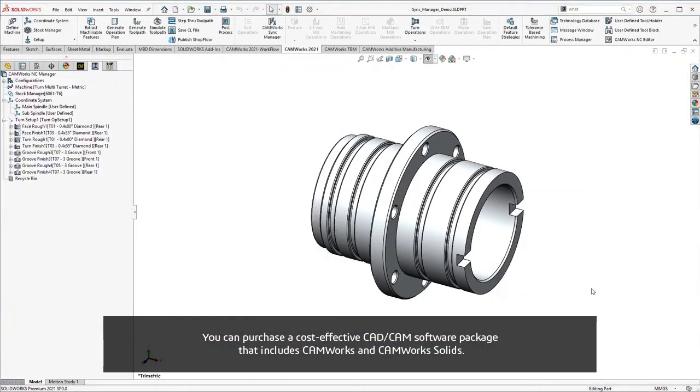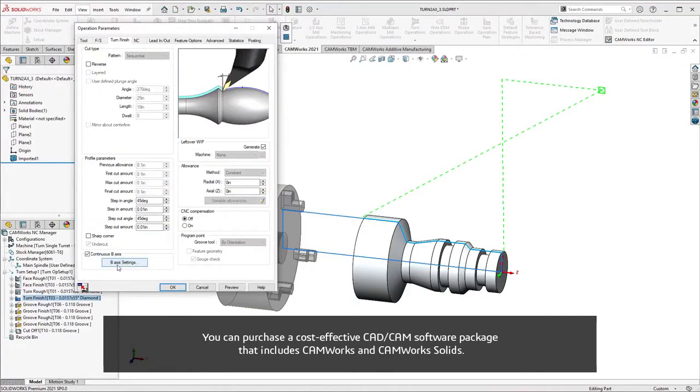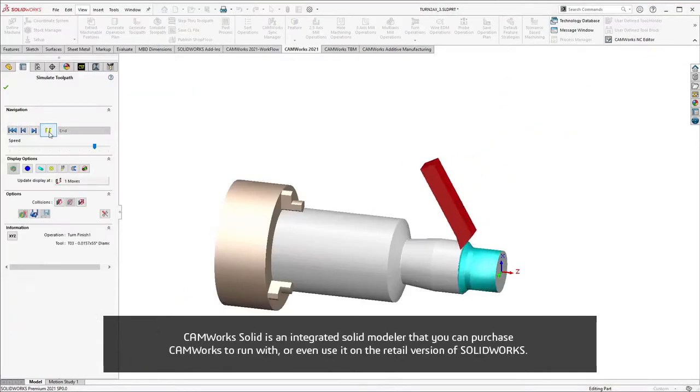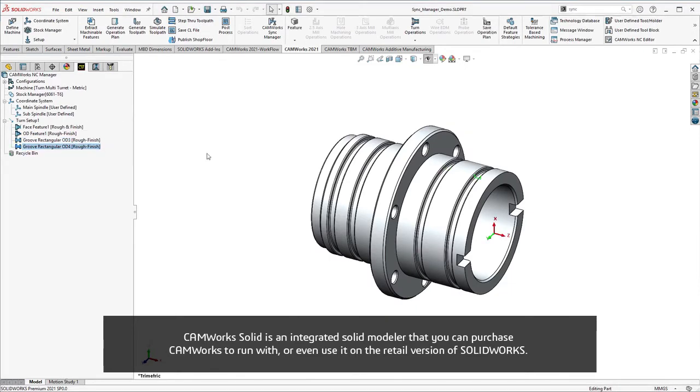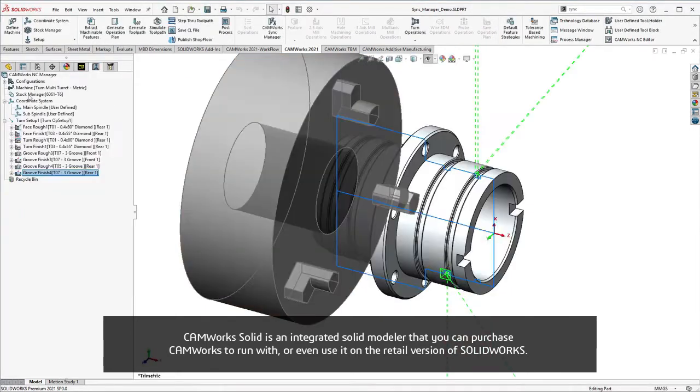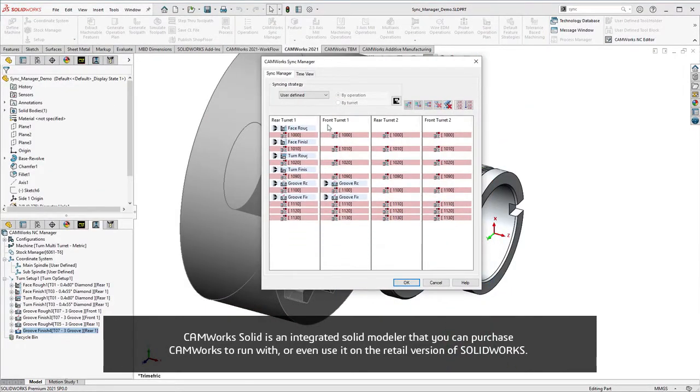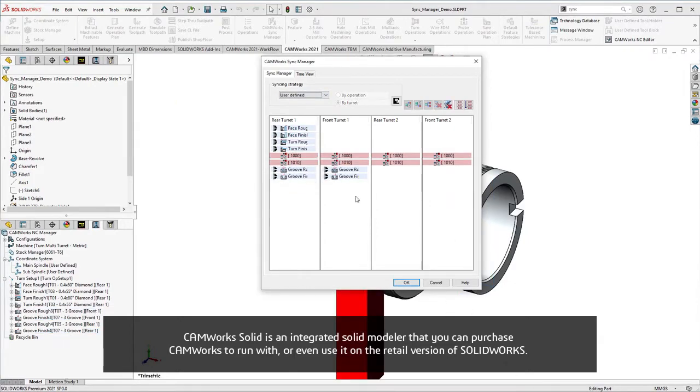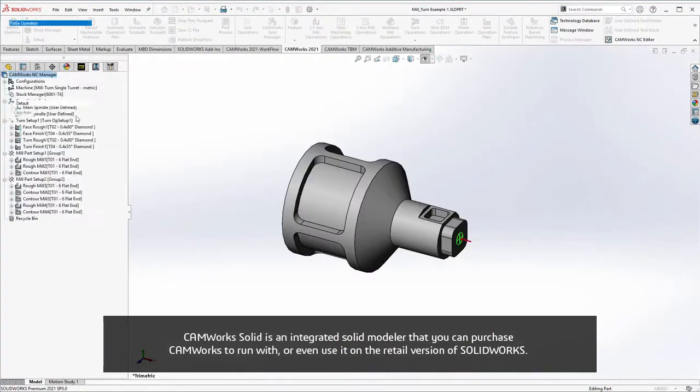Well, you do not have to buy the whole version of SolidWorks. You can purchase a cost-effective CAD/CAM software package that includes CAMWorks and also CAMWorks Solids. CAMWorks Solids is an integrated solid modeler that you can purchase CAMWorks to run with. And also, you can use it with the retail versions of SolidWorks as well.